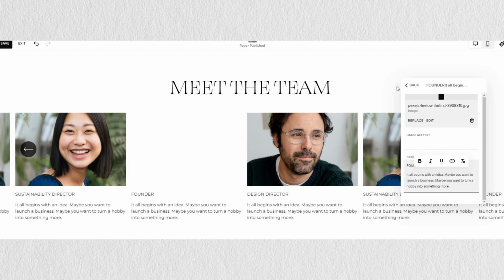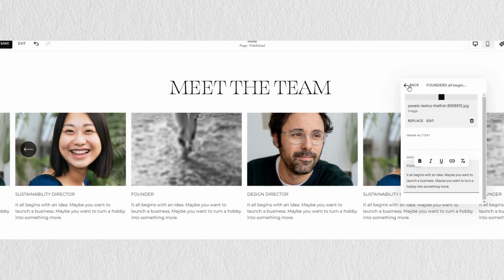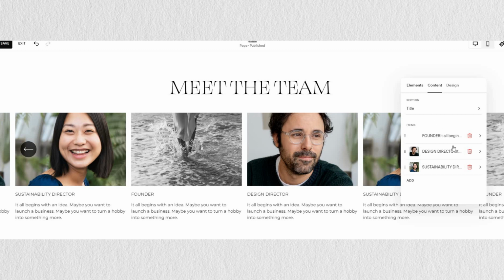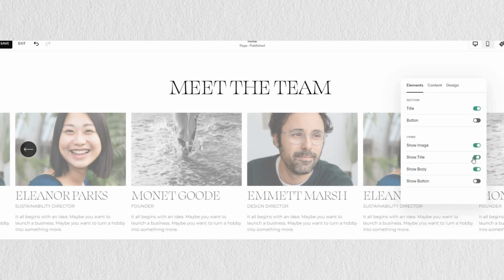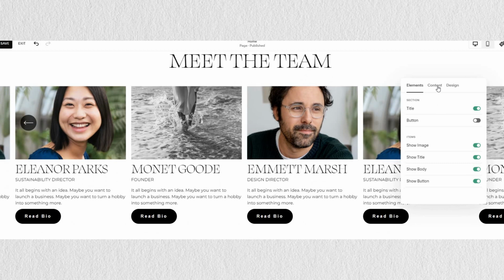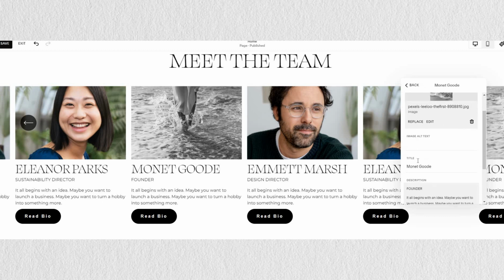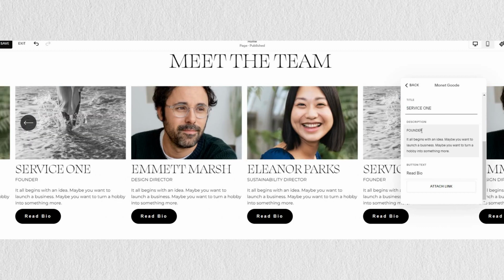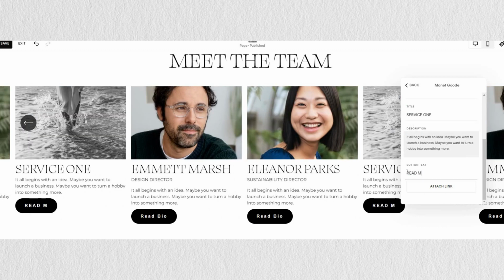Here in the description, you can write all of your copy, and you'll notice we don't have an option for titles. That's because we have toggled them off in Elements, but if we toggle them on again, you'll see we have a designated window for titles in our content. Here you can also change the text of your buttons and add a link.